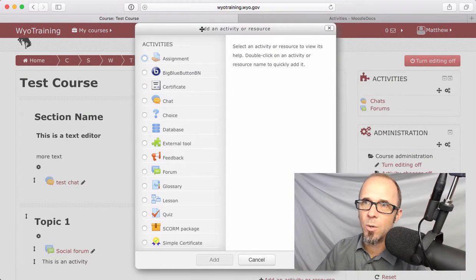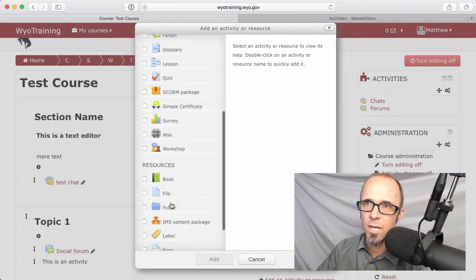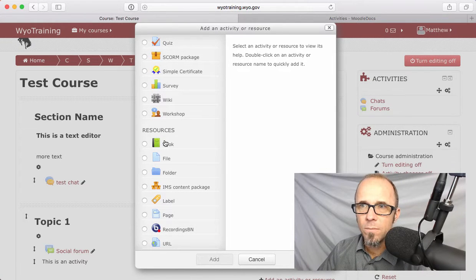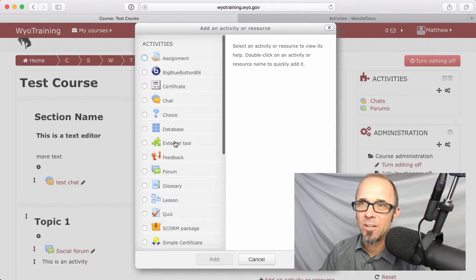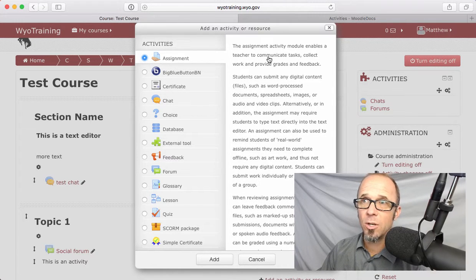And this is the window that always pops up. Okay, so along here it shows all the activities, and if you scroll down, all the resources. Now, as you can see, resources aren't really interactive activities, which makes sense. The activities up here are. Every one of them does something. So, first of all, something to note, if you click on one, it'll give you a long, fairly thorough description of what that activity does.